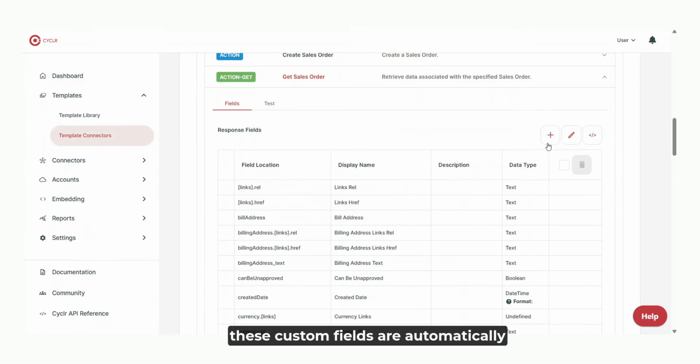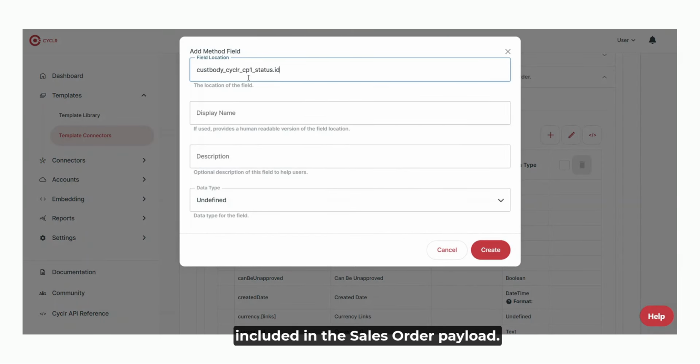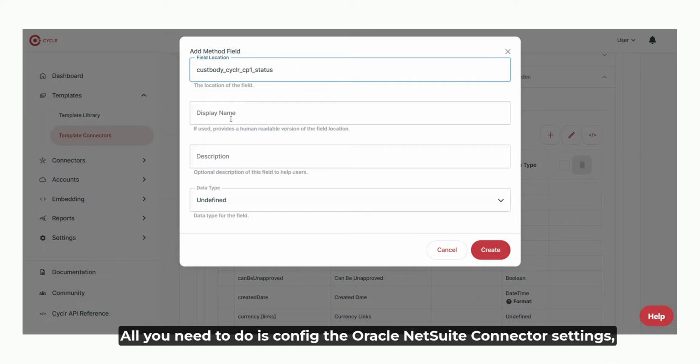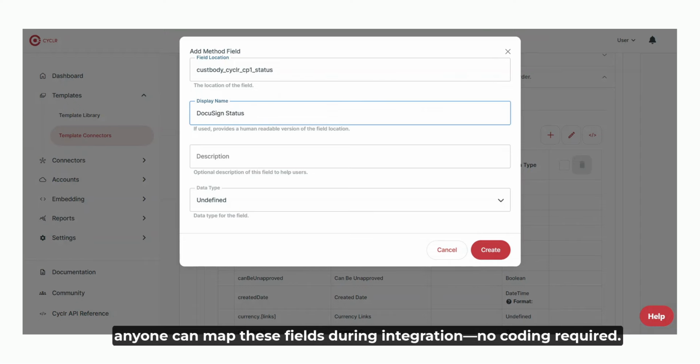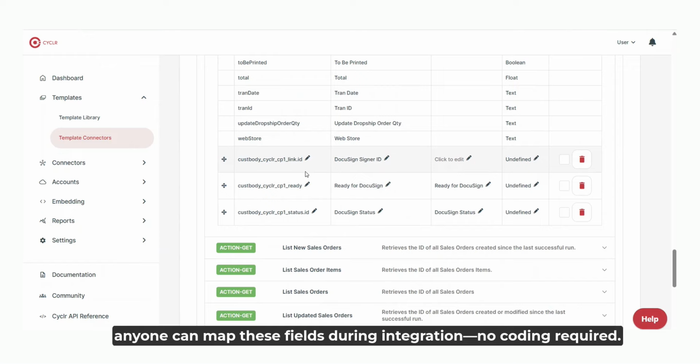The good news is these custom fields are automatically included in the sales order payload. All you need to do is configure the Oracle NetSuite connector settings, review the field locations, and give them clear display names that are easy for end users to recognize. Once that's done, anyone can map these fields during integration, no coding required.